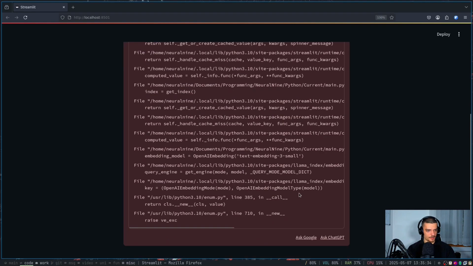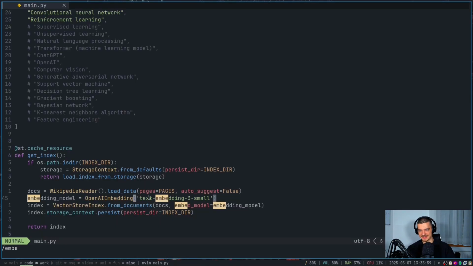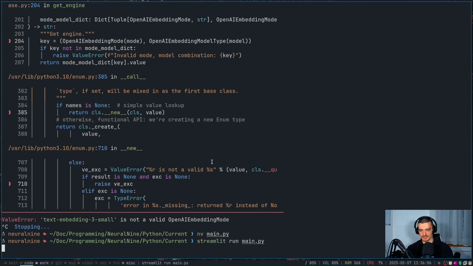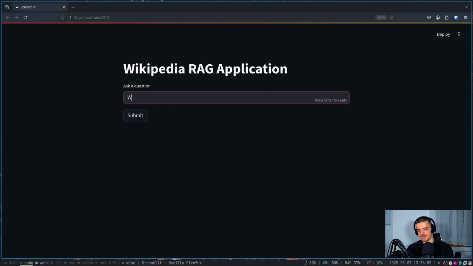And of course, we have a problem. What is that? I need to, of course, say that this is the model I want to use. This is a keyword argument, not a positional argument. So let's close this and run this again. And now we can type the same question again.